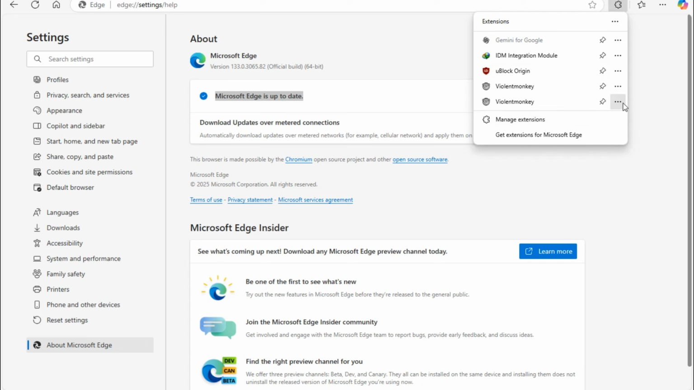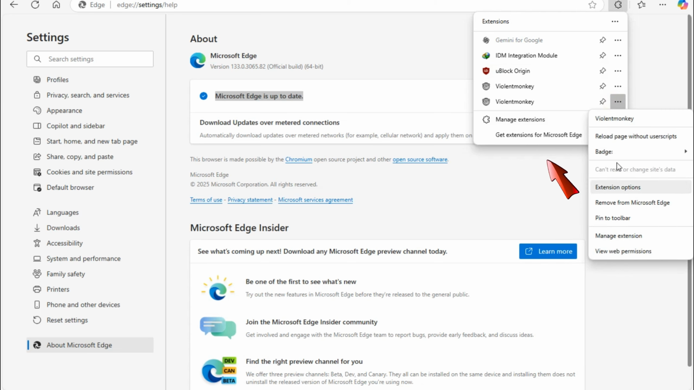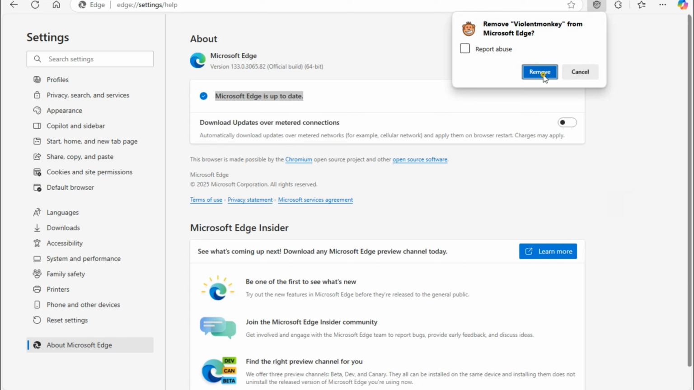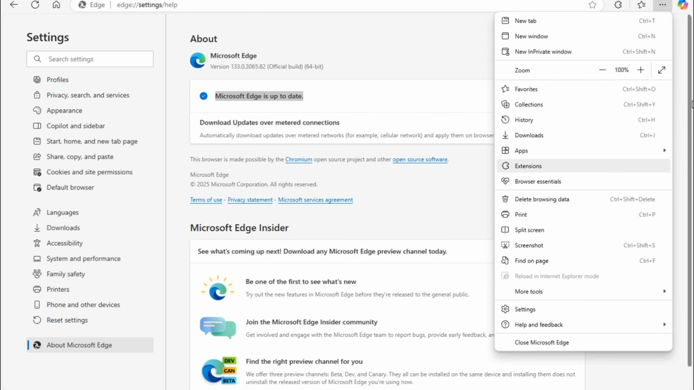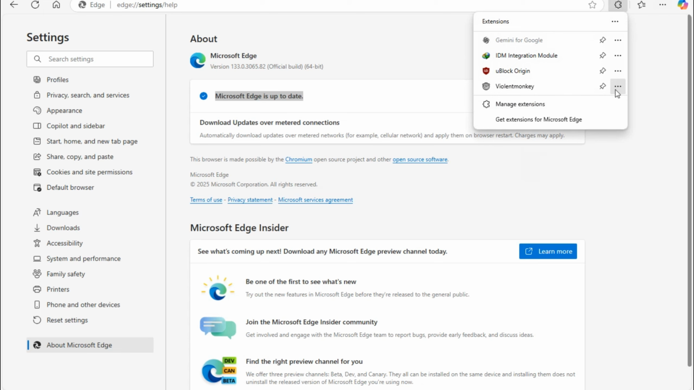Next is disable other extensions. If you see any other extensions like a VPN, you need to turn that one off or remove that VPN.